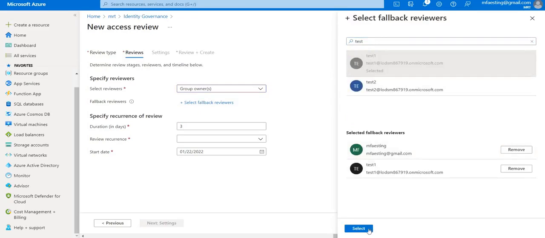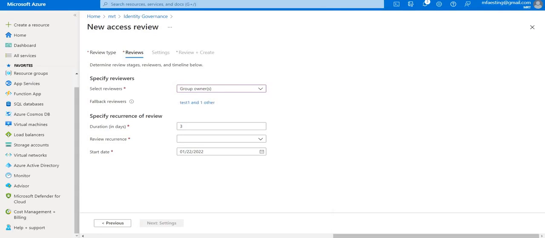Let us say test 1, and here you can see you can specify the recurrence of the reviews: duration in days, duration of the recurrence, and start date. So the start date is today, and you can keep it weekly, monthly, or so on. In this case, let me keep it weekly, and it will never end. So basically this defines how long a review will be open for input from the reviewers. Let's go to next.